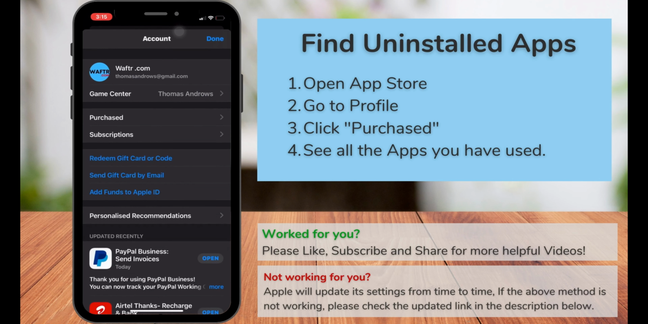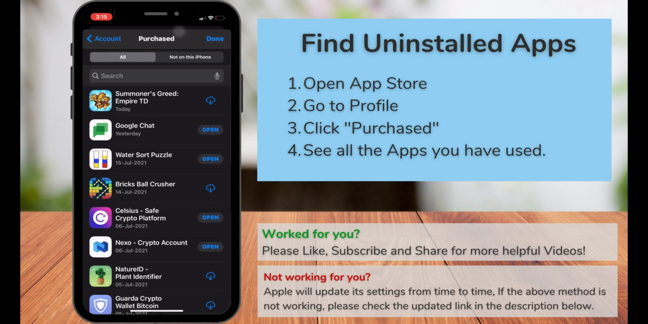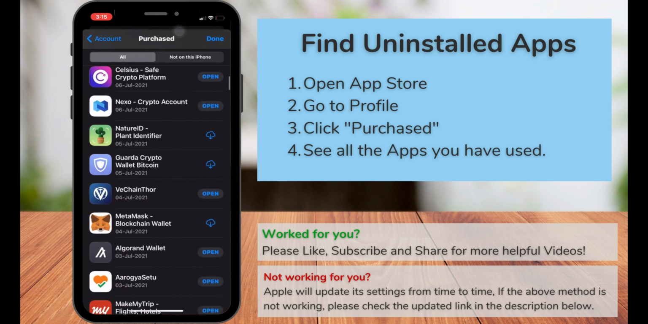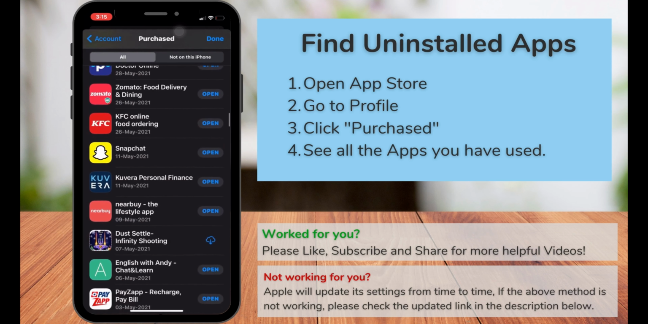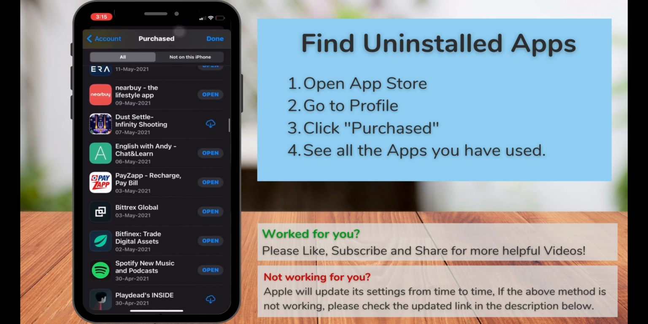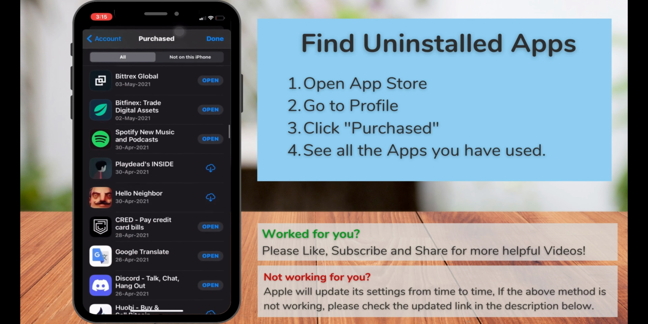So this is not just the location where you have all the list of apps that you have purchased, but you can also find all the free apps that you have installed ever since you started using this Apple account. So this is ordered based on your recent app installs. So you can see all the installed and uninstalled apps here.